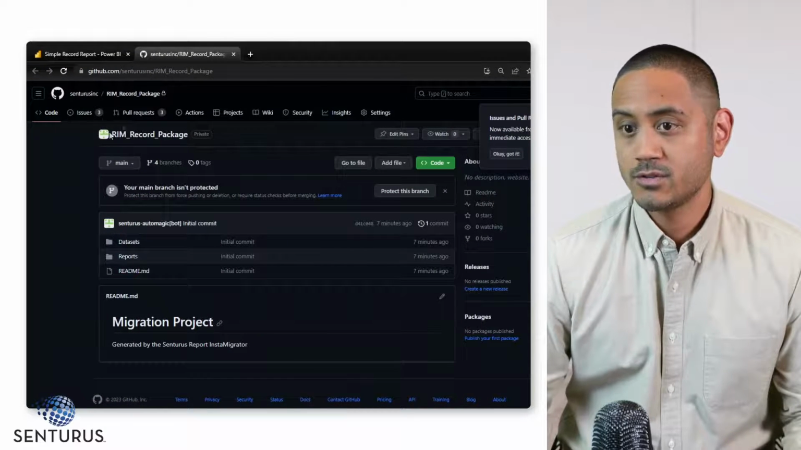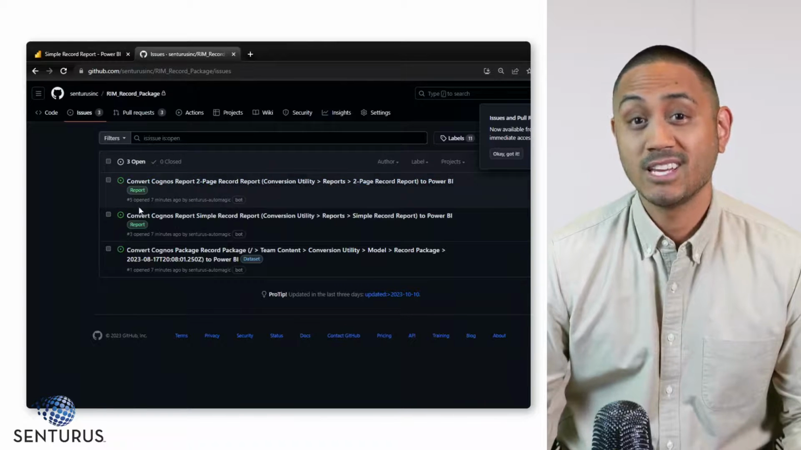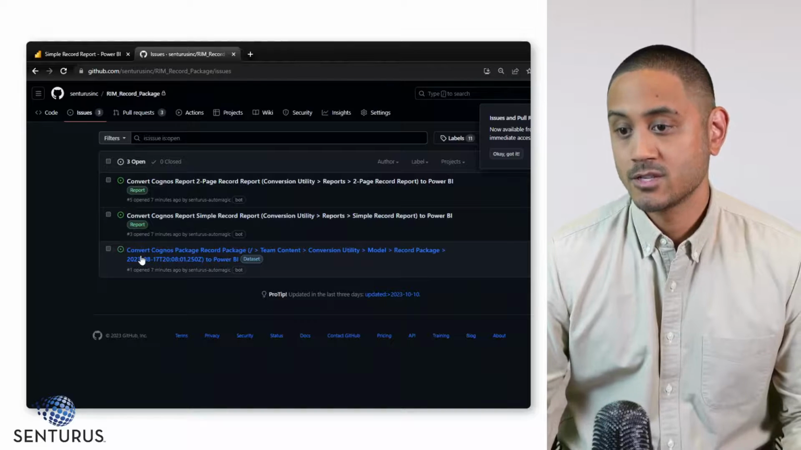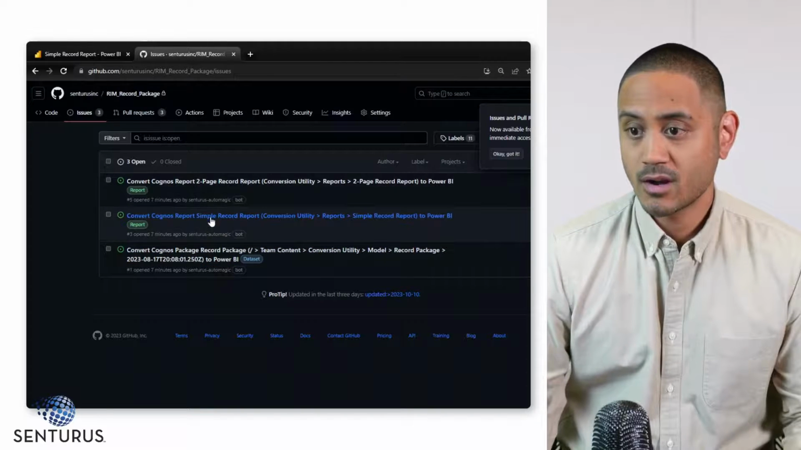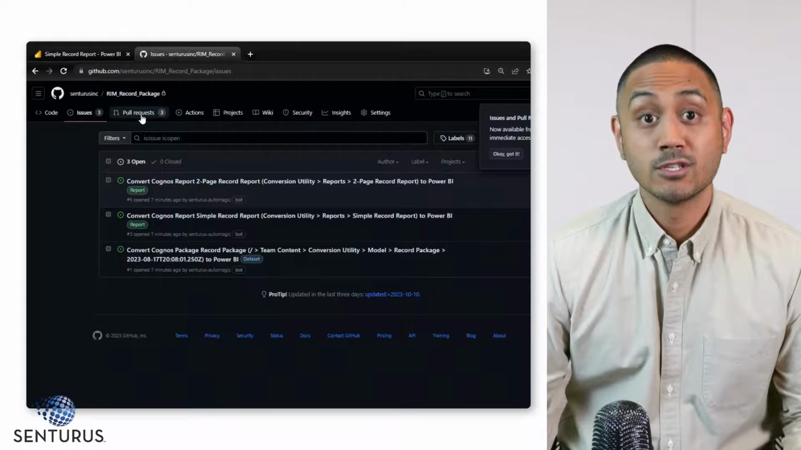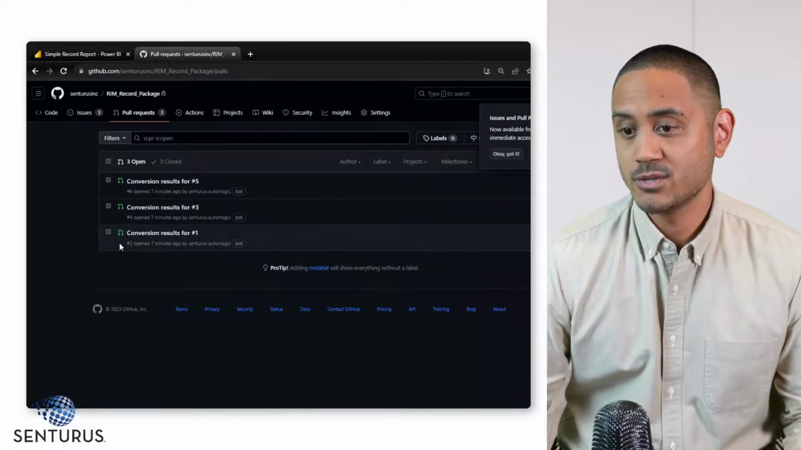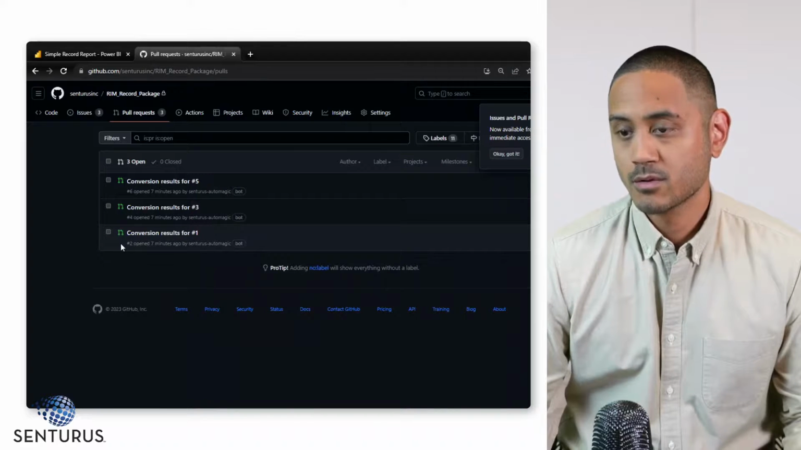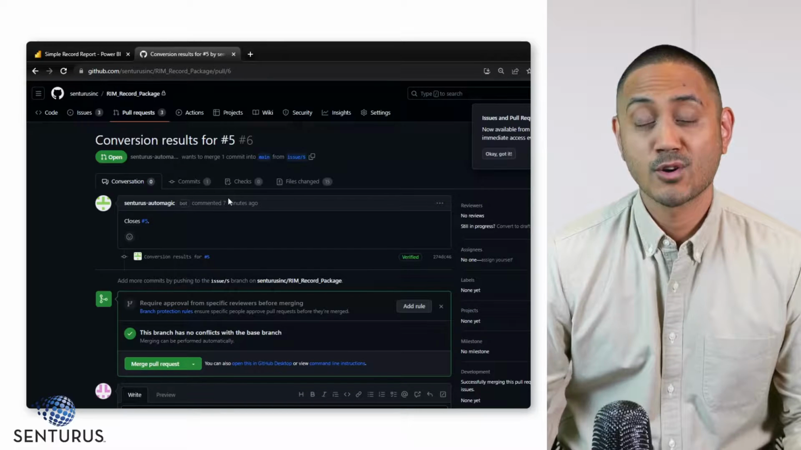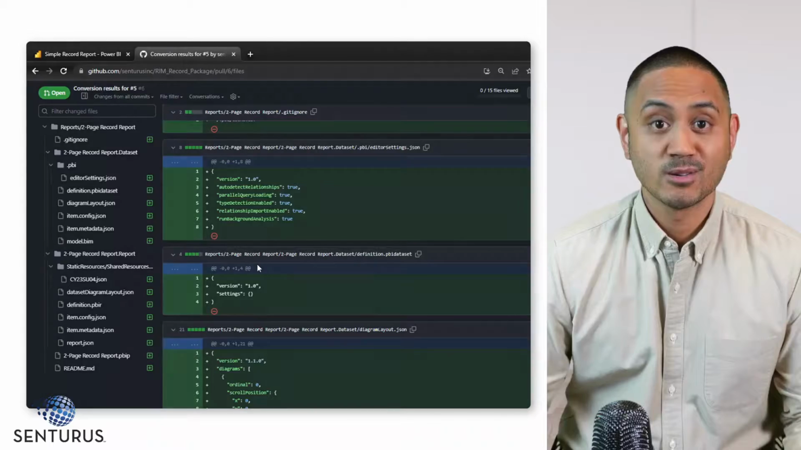And if we go to Issues, Report InstaMigrator has created an issue for each report and each package that was part of the conversion. So we have our simple record report, our two-page report, and our record package. And if we go into pull requests, we have corresponding pull requests for each of those issues. If we open up one of these pull requests, we can see the code that Report InstaMigrator generated to convert our Framework Manager model and our reports from Cognos to Power BI.